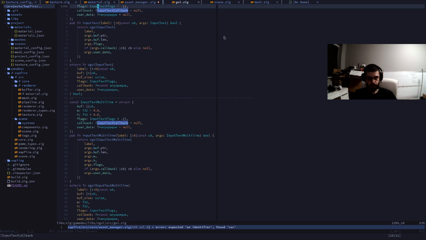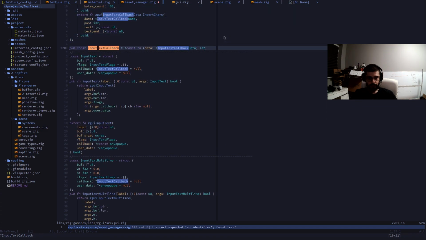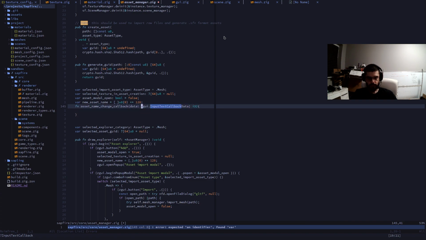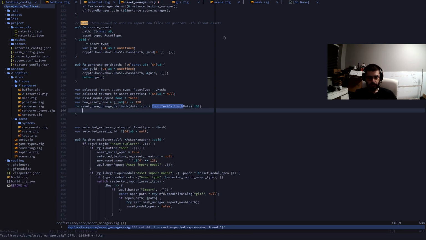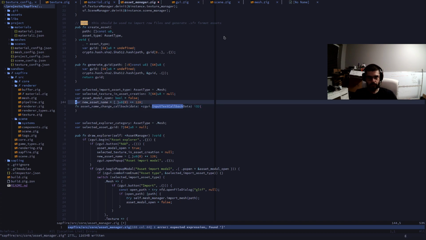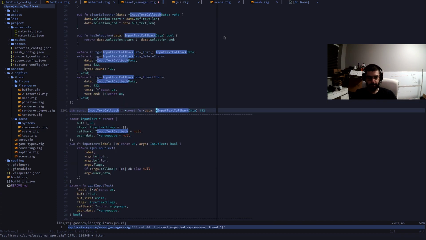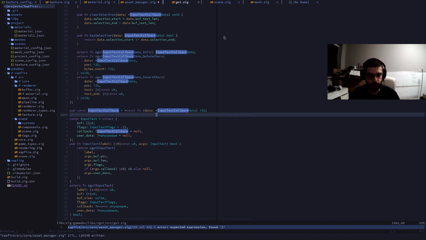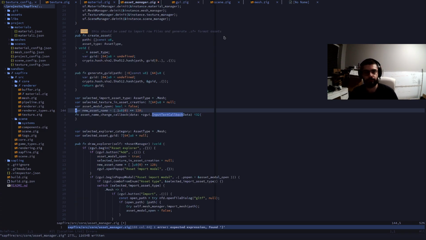What? Yeah. Pointer to this. So pointer. And then data will contain, I don't know what, but user data is an optional pointer to any opaque. How does this compile? I'm a little confused. Anyway.